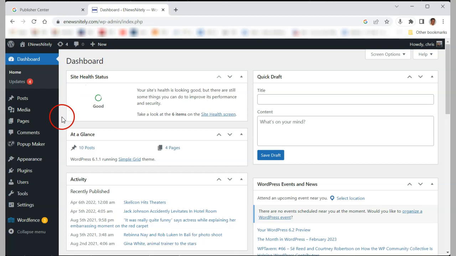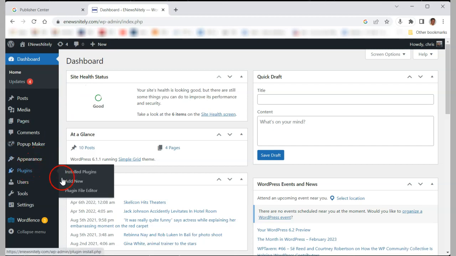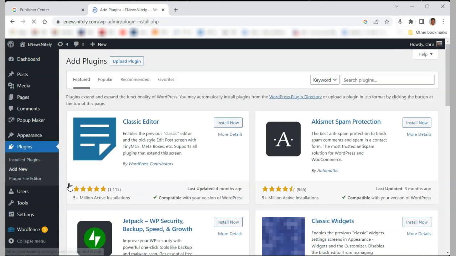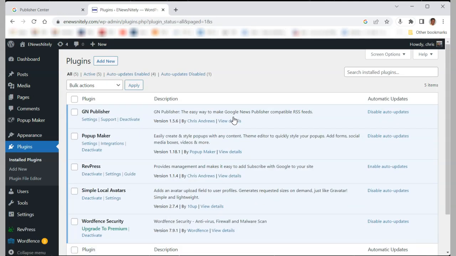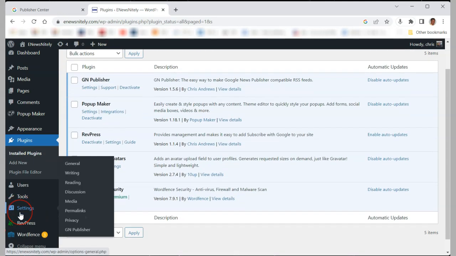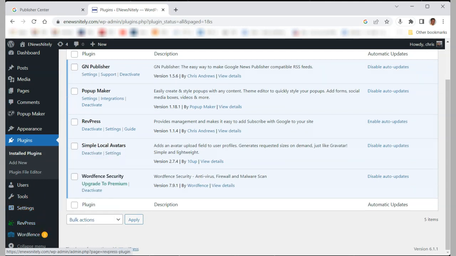Okay, let's go ahead and install RevPress here. It's just a standard installation. Do a search for RevPress, and it'll come right up there. And of course, install, and then activate. Once you have that activated, you're going to see RevPress in the side menu here, and you'll have a settings and a guide option.